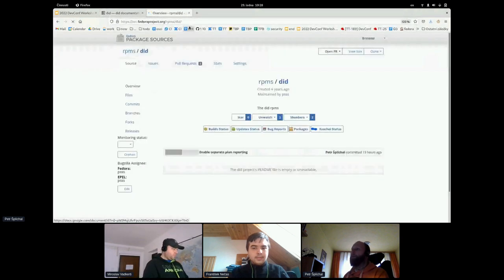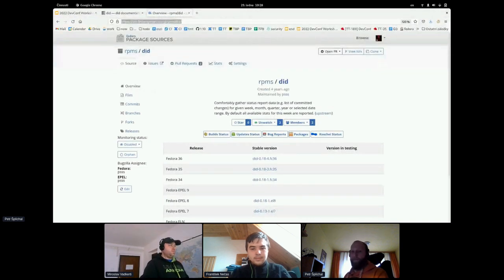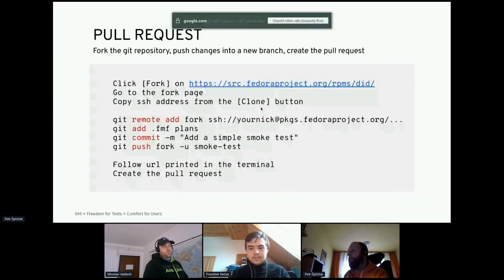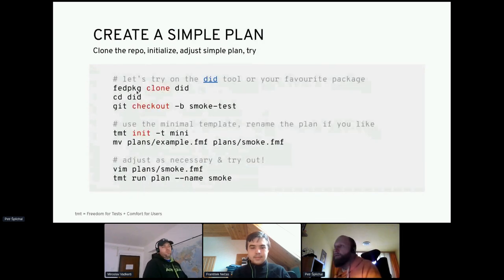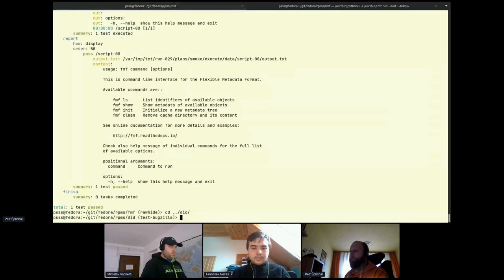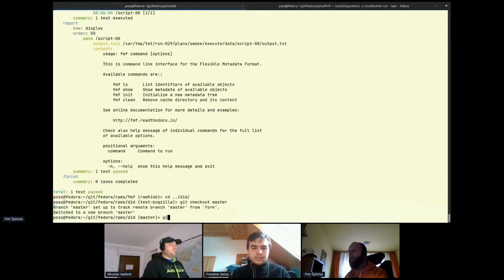So DID is a simple project which you could experiment with. Let's paste the link into the chat. Does the link work actually? I believe so. Okay, so that's the project. You can clone it and start experimenting with it. We will be doing the examples on it. So first, you can use git clone or fedpkg clone did, and change directory to that component. And let's start with checking out some example branch for testing. I will be accessing the repository here, and let's do git checkout branch one new test, for example.